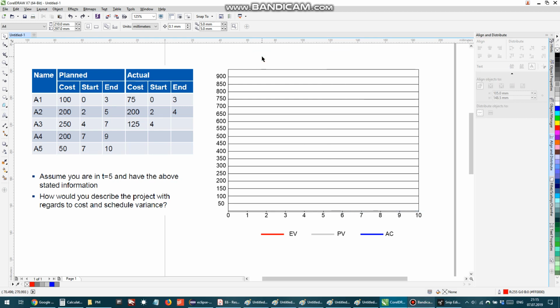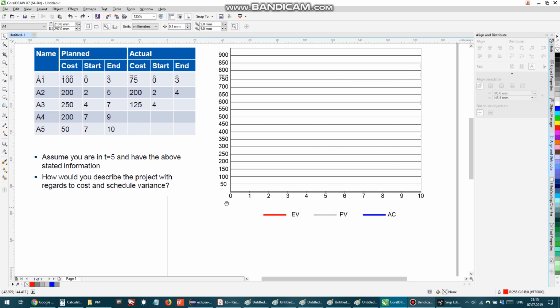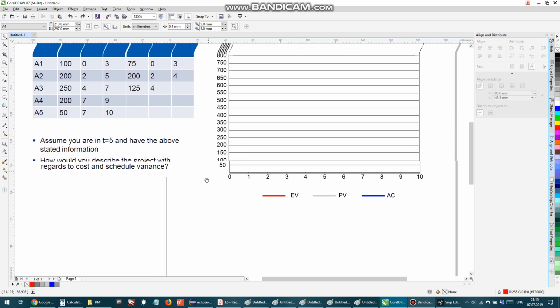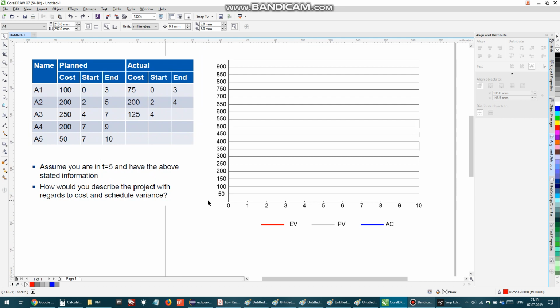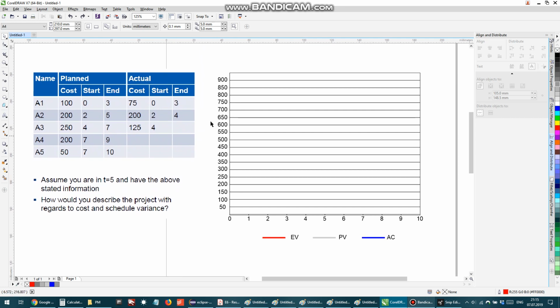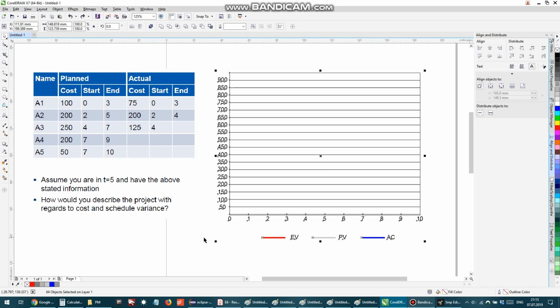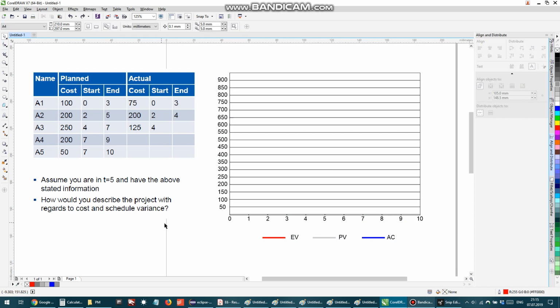All right, now let's take a look at how we should solve this problem, this exercise, if such an exercise comes in the exam. When such an exercise comes in the exam and we have to draw the graph, we have to first start with PV. If such a question comes in the exam, this will be one part of it, and the second part will be calculating the cost variance, schedule variance, and other performance indexes.